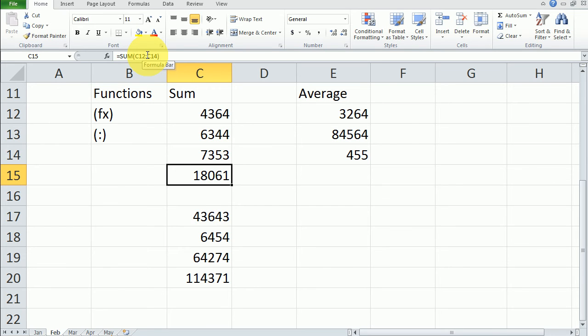Now let's try another one. Does everyone understand the sum function? Alright, the next one is the average function. What is the average function? As you know, average means that it adds up these three numbers and finds the middle number by dividing by 3. Let's say I would like to enter a function at E15 that finds the average of E12 to E14.